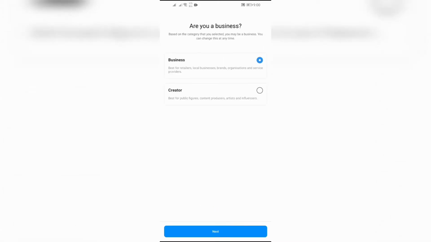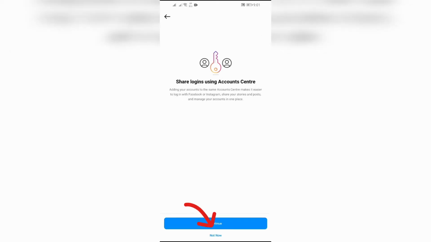And then you have to choose whether you want to change this account to a business account or a creator account. Simply click what you want to change this account to and click this next button. After this, Instagram will give you the option to share logins using Account Center. Click continue if you want to share logins. If not, just click the Not Now option here.